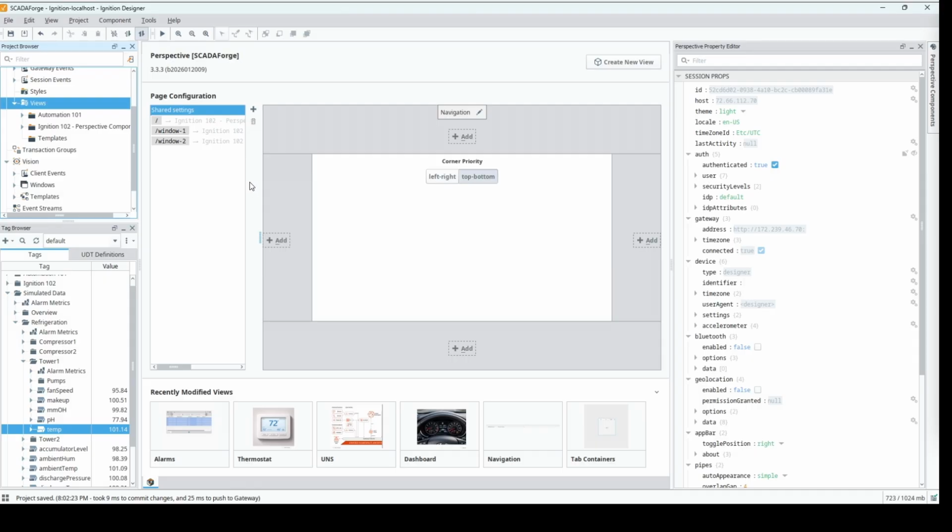In the previous component videos, we have bound directly to tag paths. So maybe we had a numeric value that was bound to, say, tower 1 temp, shown here in the tag browser. What we're going to do for templates is use the concept of a template, which is basically a reusable view that we're going to create in Perspective that effectively acts as a custom component that we're building. And we can pass in parameters to that.